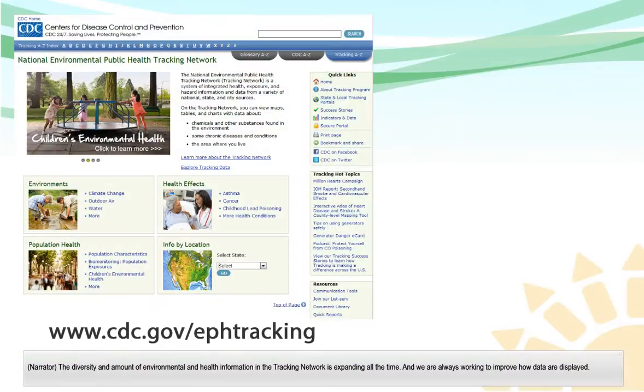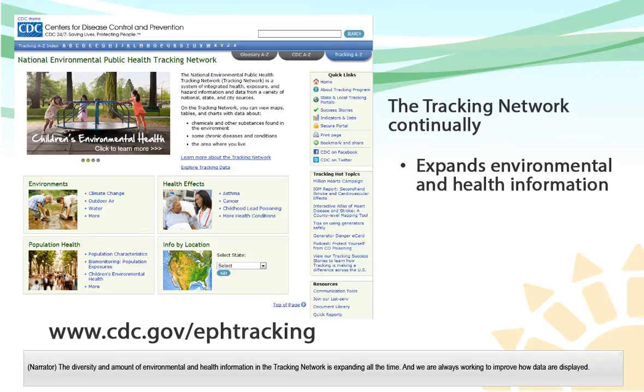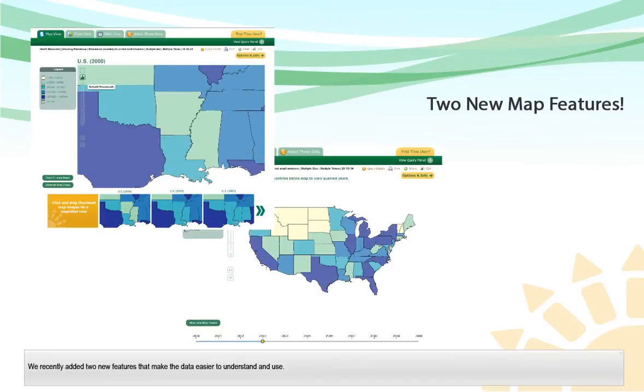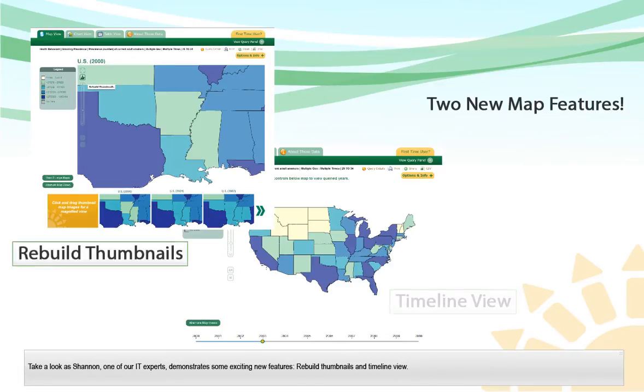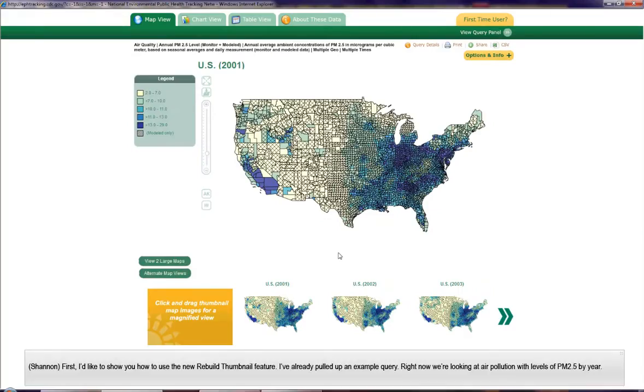The diversity and amount of environmental and health information in the tracking network is expanding all the time, and we are always working to improve how data are displayed. We recently added two new features that make the data easier to understand and use. Take a look at Shannon, one of our IT experts, demonstrate some exciting new features: rebuild thumbnails and timeline view.